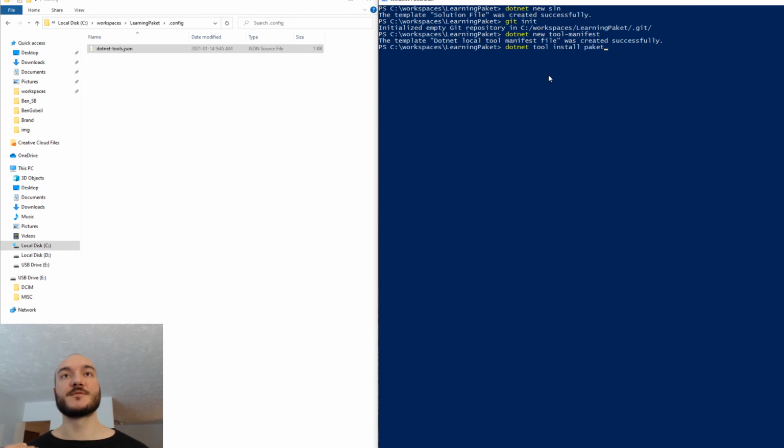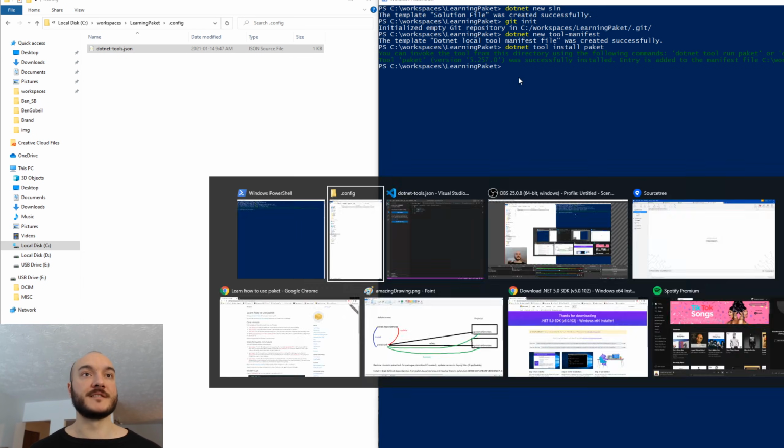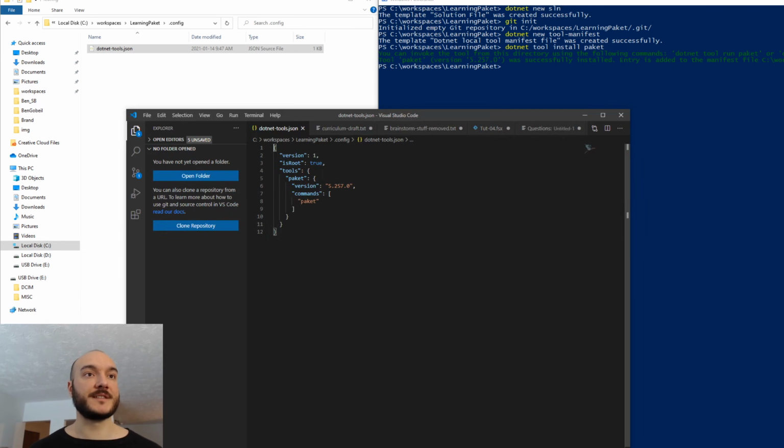This will install Paket locally. If you wanted to install it globally, you can just add -g, I think, or it might be --global. I'm not sure. I'm pretty sure it's just -g. But we're going to install it locally today. And cool, now it's installed, and just to check, you'll see that I have Paket here in my manifest.